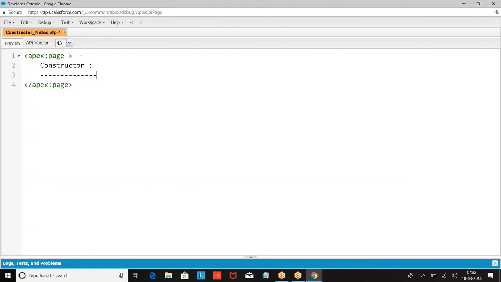Constructor is a special method. What is a constructor? It is a special method defined in the class. Constructor is also a method. It is defined in the class. It is a special method defined in the class.